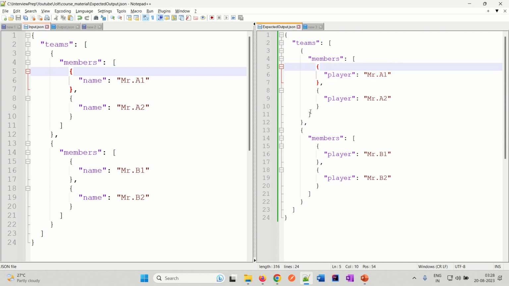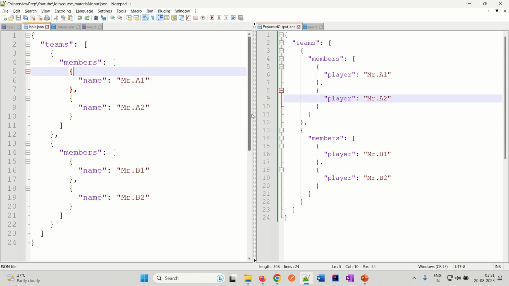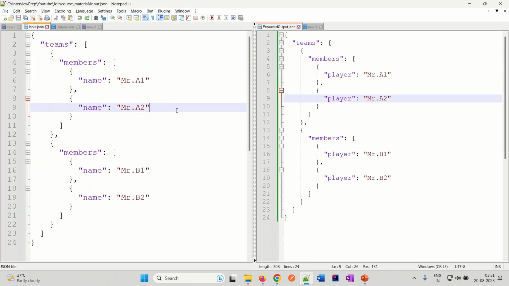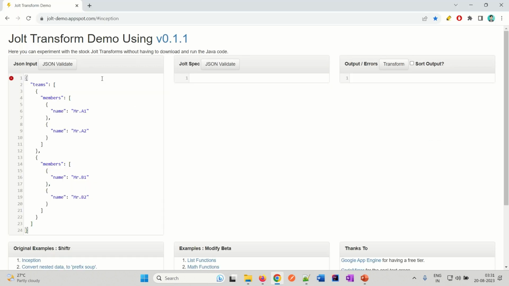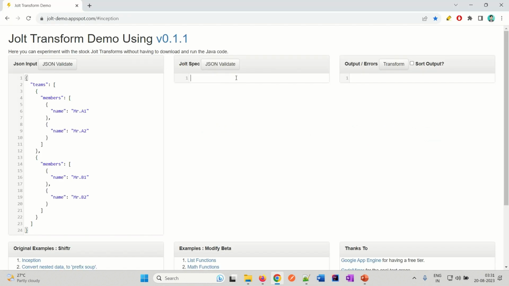This is my expected output. I just want to change name to player. We need to utilize an online tool, Jolt demo appspot.com, where I can put an input, specify a spec and transform it. So I'm taking this input and putting it here. I have a ready-made base structure of a spec. The base structure of a spec is an operation and then spec.